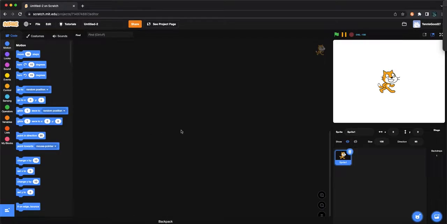We're going to be learning how to make a game like Asteroids. So start with a freshly new project and we're going to name it Asteroids. Okay, start by naming your sprite player.